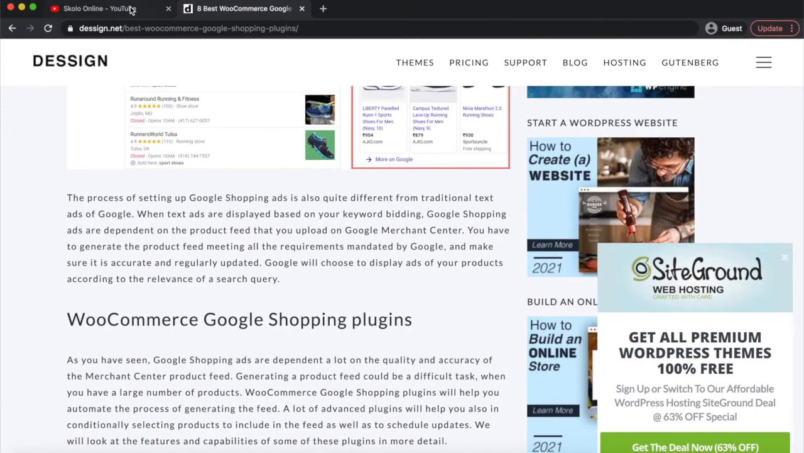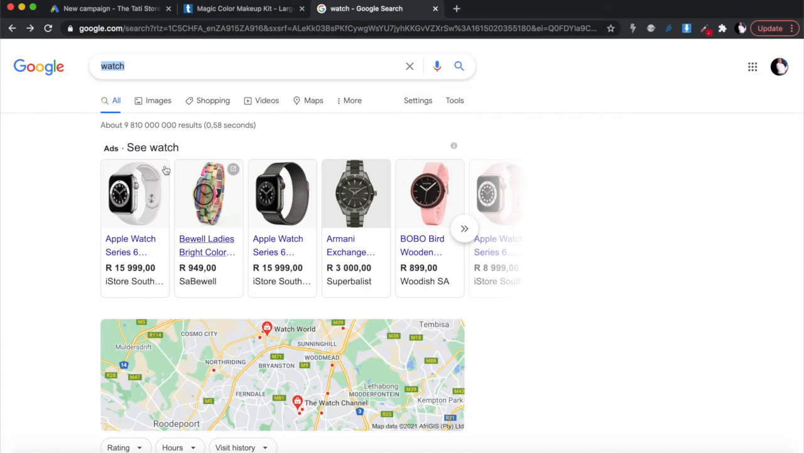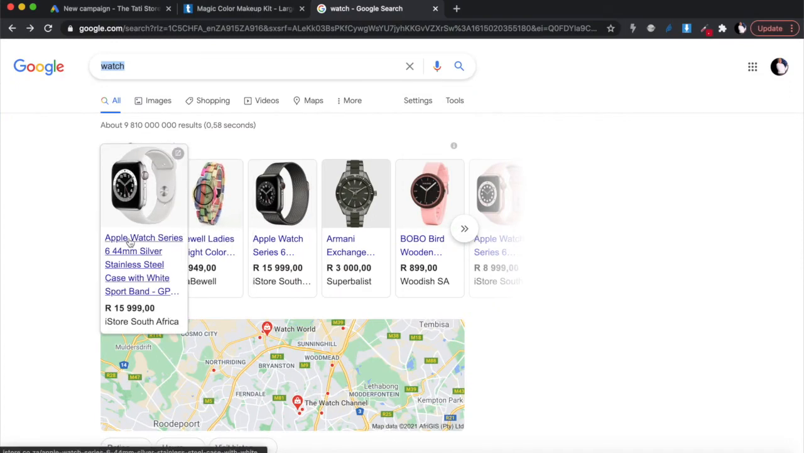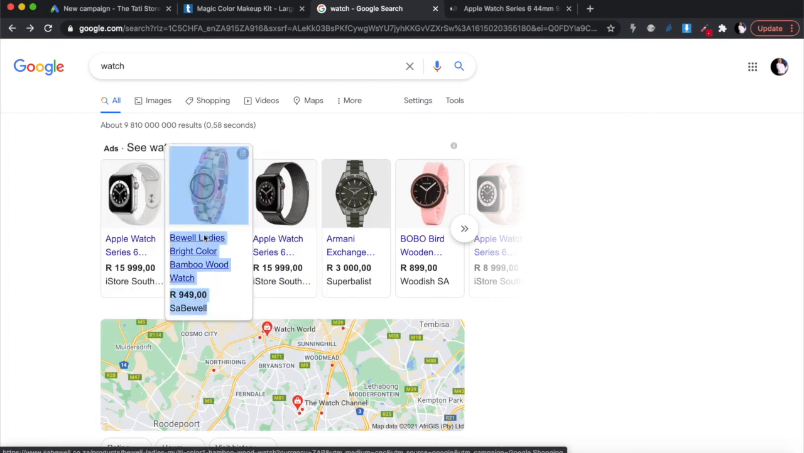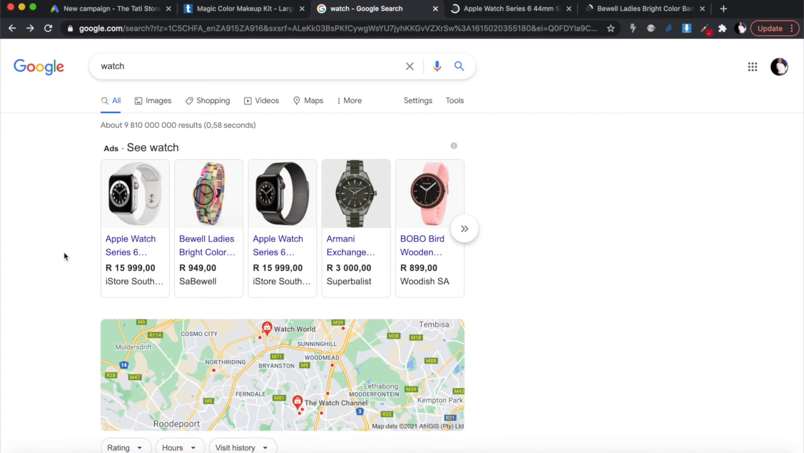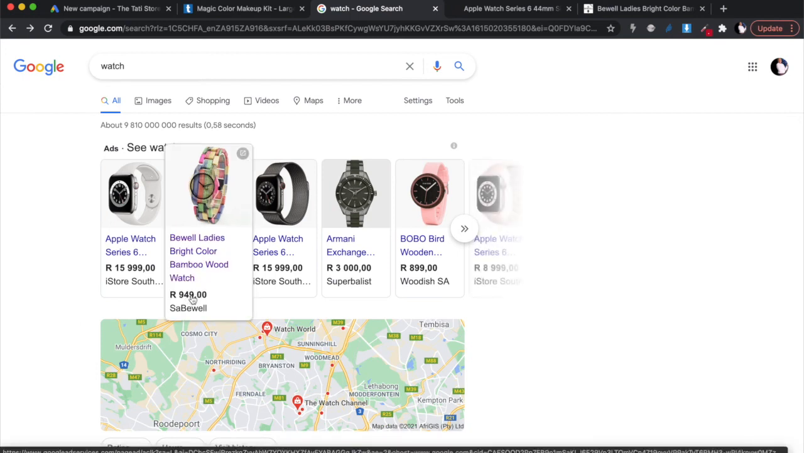So if I come here and I look at this and I click on Apple Watch, let me just click on it. Apple is going to pay Google right now for my click. If I click on that, this SAB word is going to pay Google for that click. Every time somebody clicks on an advert, Google charges you for that click. So I clicked on a 15 grand ad. I'm probably paying the same amount. I mean, Apple is probably going to pay Google the same amount as SAB word is going to pay for a watch that is worth 900 rand.